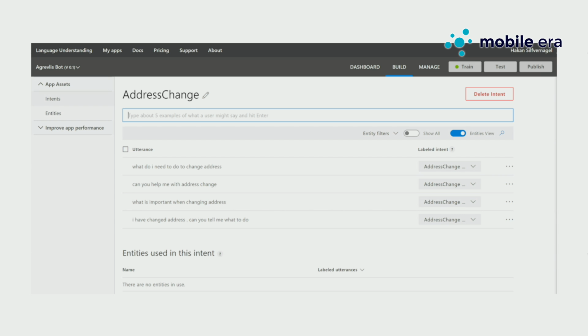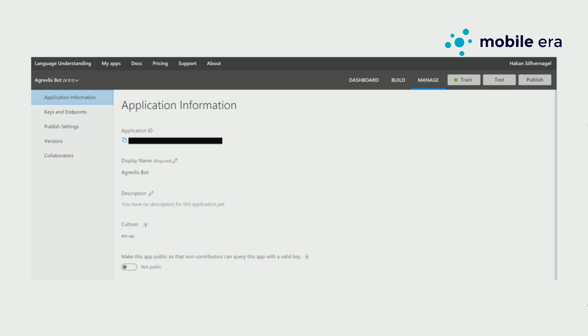And the same thing here with address change. Here I've added some common sentences like, what do I need to do to change my address, or can you help me with address change, what is important when changing address, and so on. And then in the same manner as with the translation service, we also get a key and an endpoint so that we can use this key to be authorized to use this service.